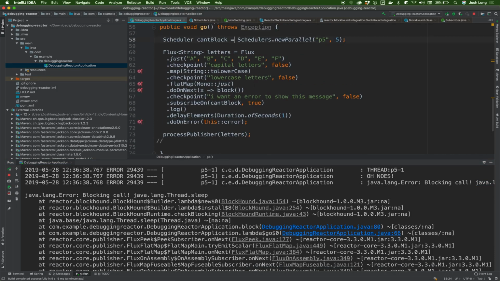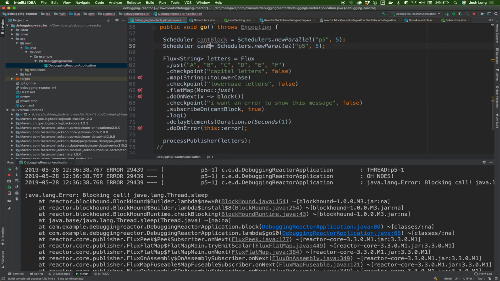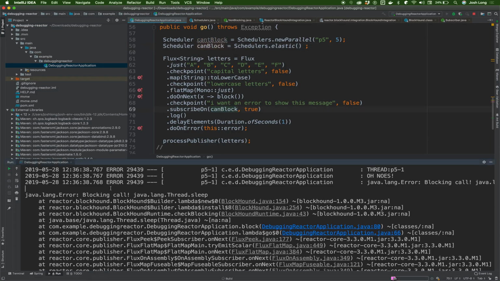Now, just to show you what I'm talking about, actually, let's change this. We'll make this a can-block scheduler, so elastic. There you go. Let's do can block. Okay. Restart this.